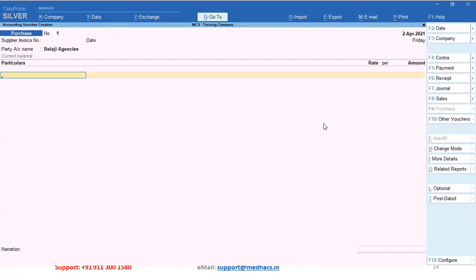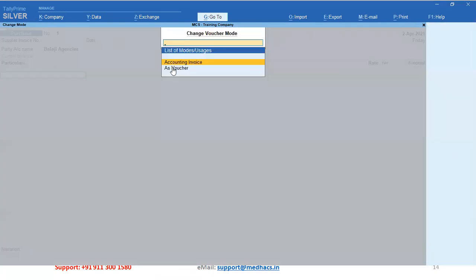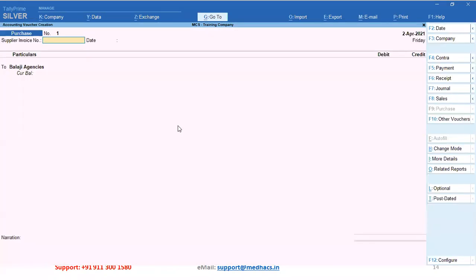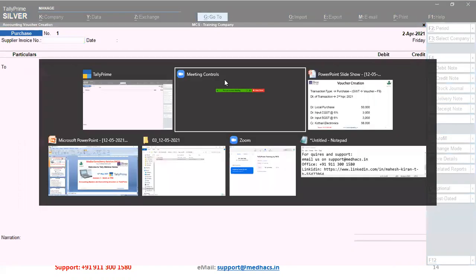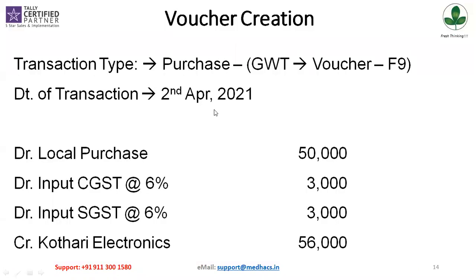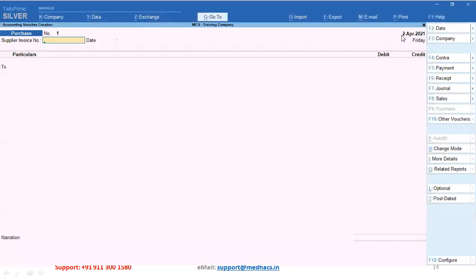Okay. So now what we will do is we will change the mode and take it as voucher. So it's single entry. Okay. So I'm on purchase. I'm just changing the mode and taking it as voucher. So this is where I'm entering the debit credit values. So first you need to look at the date of the transaction. Date of the transaction is 2nd of April. Yes, we are on 2nd of April.